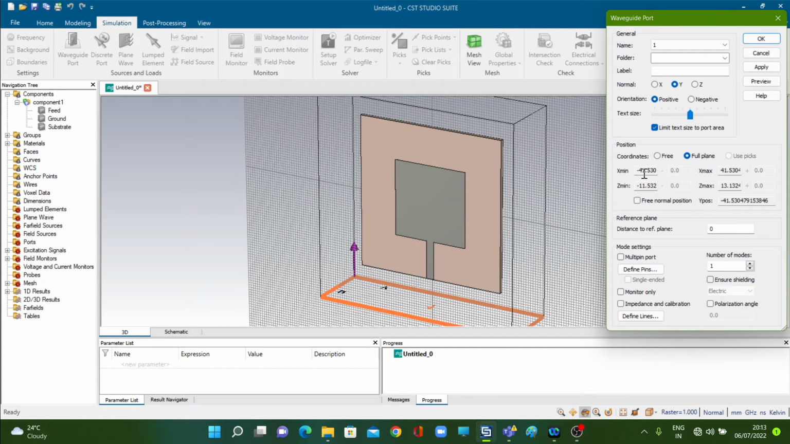We need to customize. We need to give the values for Xmin, Xmax, Zmin, Zmax. So for that we need to select this free. From full plane, generally full plane will be activated by default. We have to choose this free. So what was the dimension for X? X was minus 10 to 10. So select this, remove this entirely and put minus 10. Tab 10. So X is minus 10 to 10.